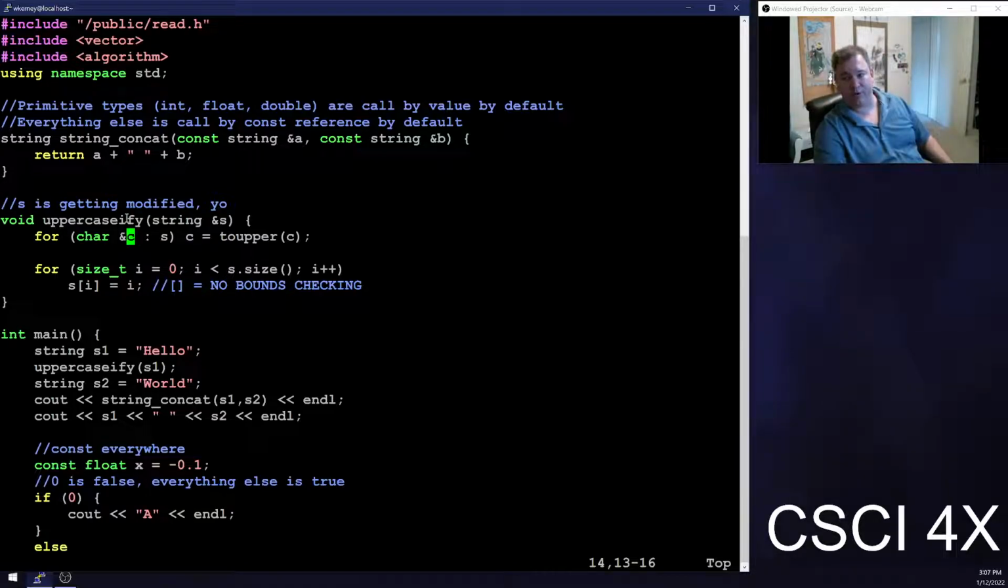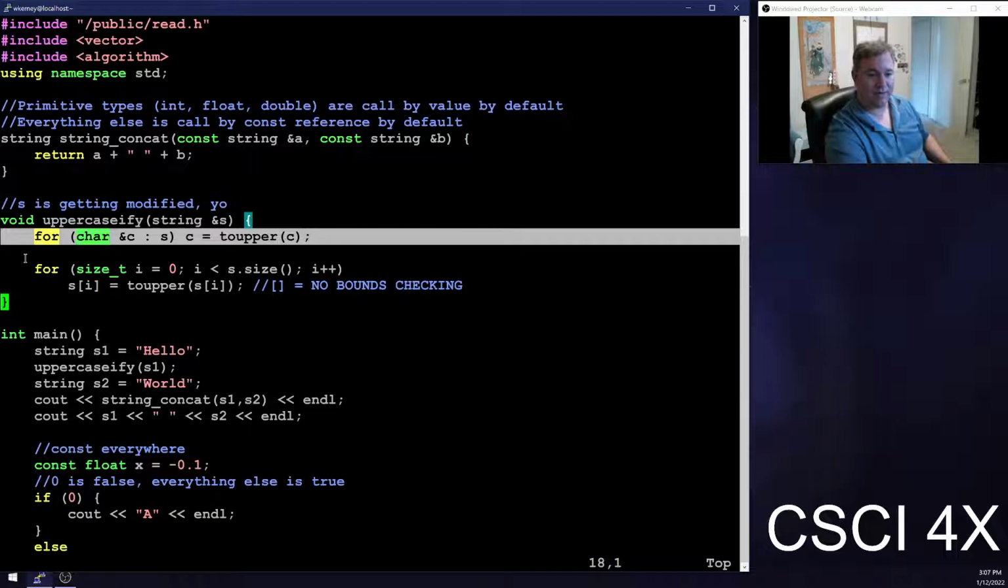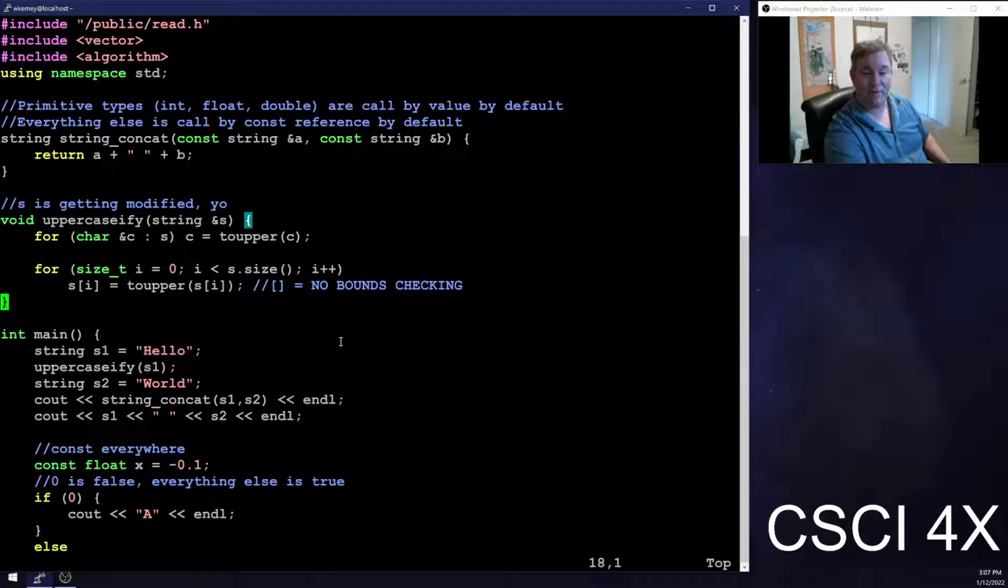A lot of people haven't seen range-based for loops before. If you hadn't had me for 40, but they're nice. They're real nice. It's the same code. There we go. So this line here is doing the exact same thing as this here. No index. That's nice. You can't go out of bounds if there's no bounds to go out of. You know what I mean?